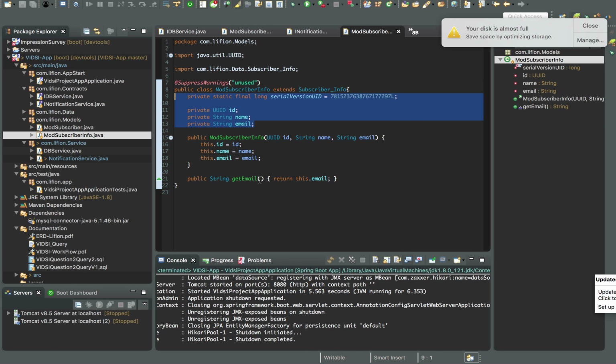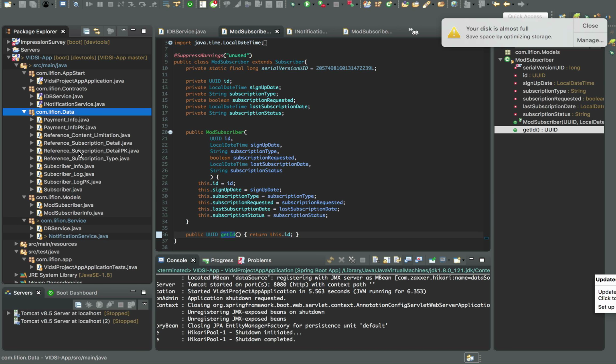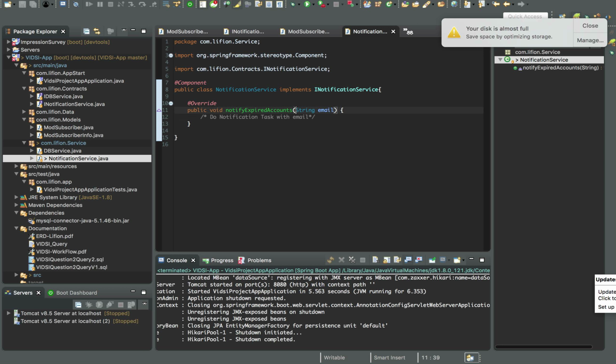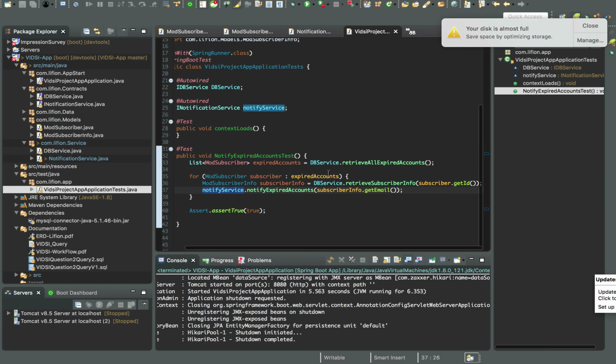And here, I just retrieve the email, and I retrieve the ID from here. Okay, so data, these are just entity generated data. And I think that's it. The notification service is not implemented. I just created this to mock up the method, to make it look how the method would actually look. So I just ran it on test.